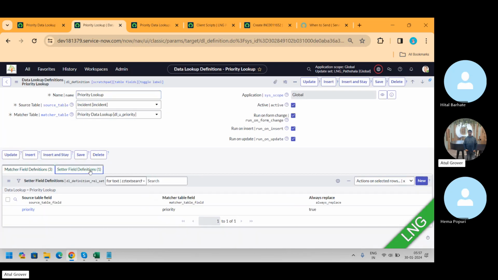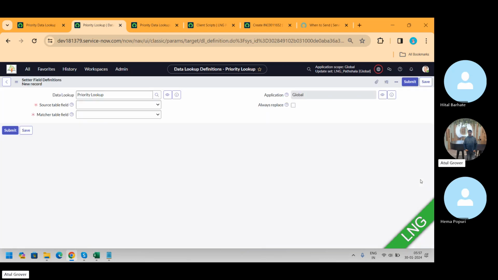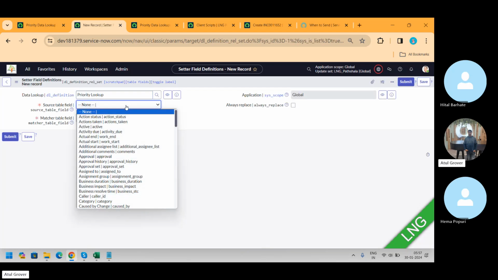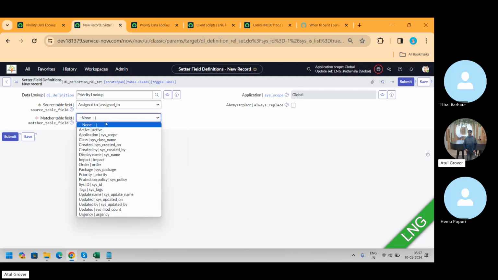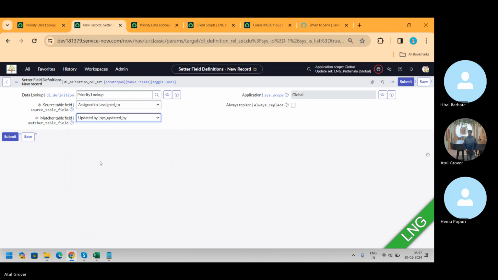Then set the two things. You can set one more thing. I said set the assigned to of the matching table to, let's say, updated. I can do that. If I change the value, then it should be auto replaced. Always replace yes. It should not pick up the old value. It should always pick up the latest value. So I can put always replace as well.